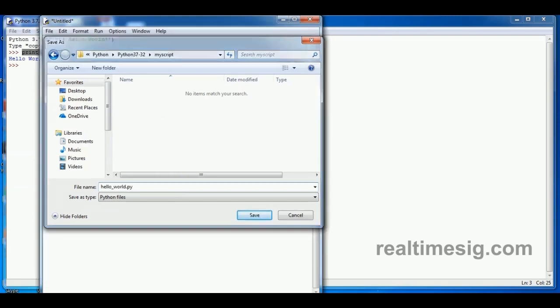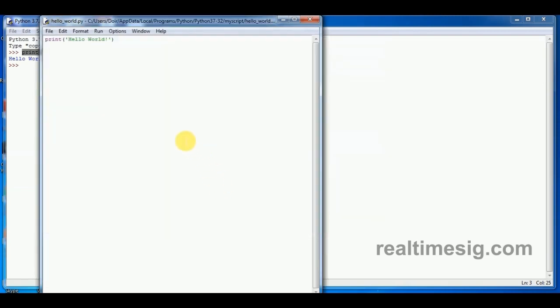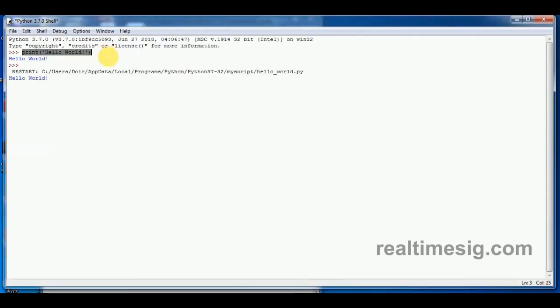I save this file. Now this code is ready to execute. I use run module. Now you can see Python shell restarted, and we see our output as hello world. Congratulations, we just created our first Python program.